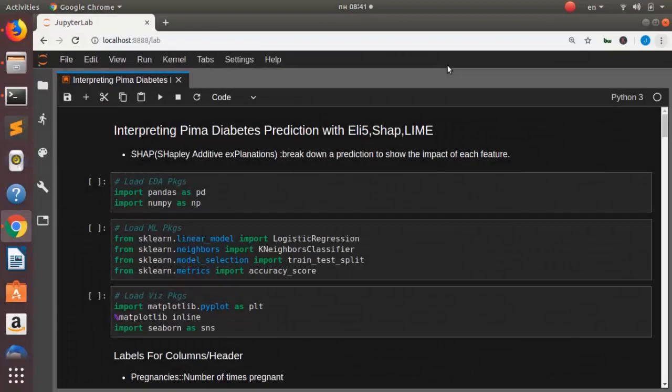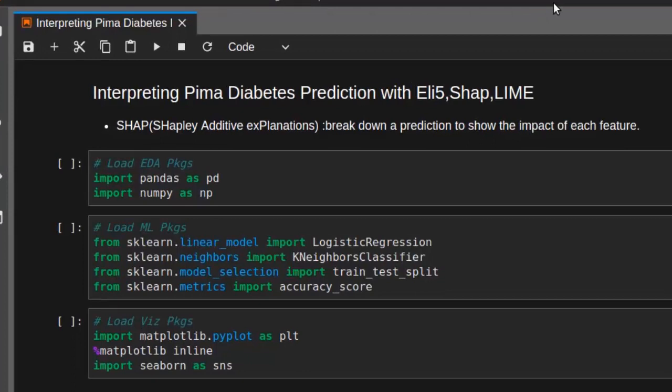My name is Jesse, and in this tutorial, I'll be doing another ML interpretation with Eli5, Shap, and Lime. So we'll be trying to interpret PIMA diabetes prediction with Eli5, Shap, and Lime. Now let's see how to work with it.